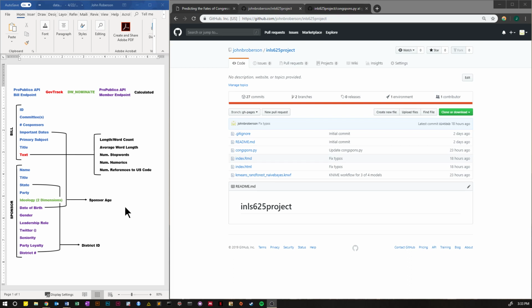So I collected data from 3 sources: the ProPublica API with information about the bills, the bill text itself from govtrack.us, and scores for each bill sponsor's ideology in 2 dimensions from DW-NOMINATE authors. The data is available online. I've made all of my project materials available publicly on GitHub at this link right here.